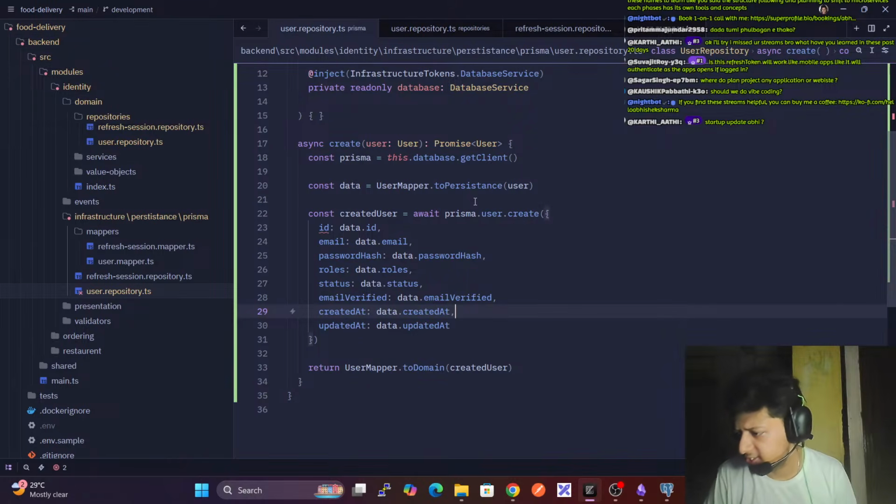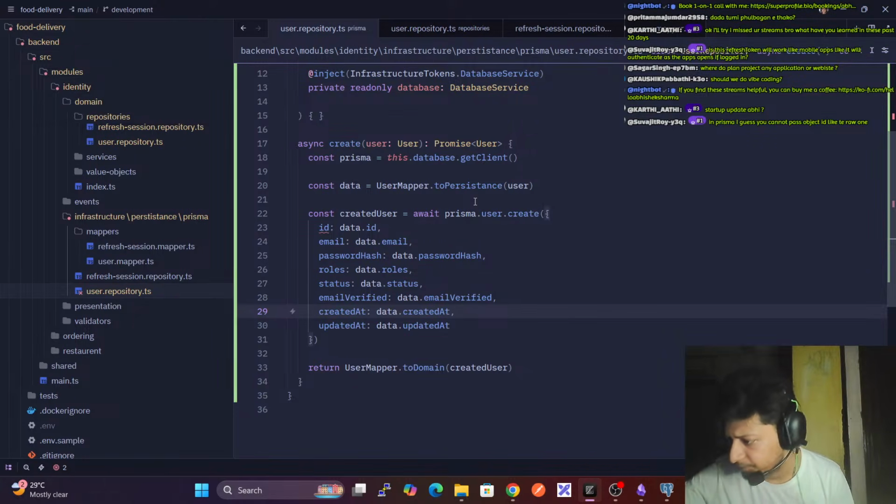Okay, Suvajit, will this refresh token work like mobile apps? See, the concept of why we have created the refresh token is because one user can log in through multiple devices. That's why we have used refresh token.